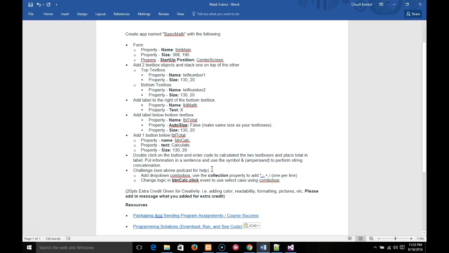Challenge, once you're done and that's finished up to this one, which by the way is the example I'm going to show you. The challenge is you're going to make sure and watch the podcast on this closely. You're going to add a combo box to the right of the label total here. You'll go to the collection property and add in the times, minus, plus, and division symbols, one per line.